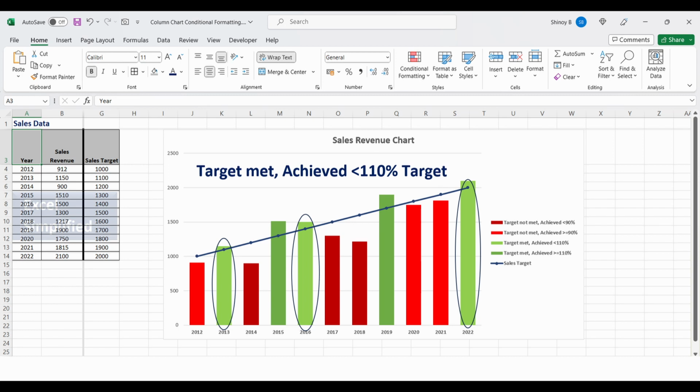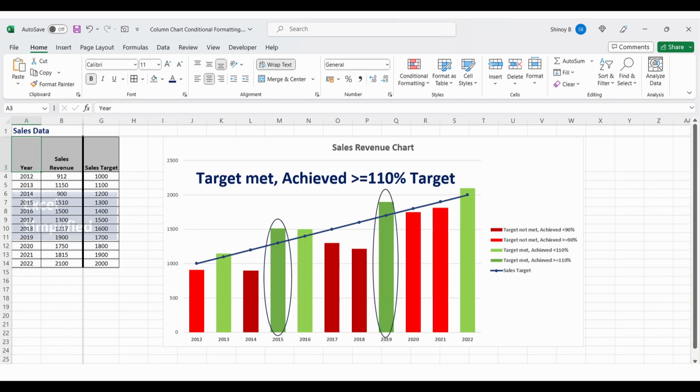The third group of data, shown in light green color, which is encircled, shows sales revenue columns representing values that met the sales target and achieved less than 110% of the sales target. The fourth group of data, shown in dark green color, which is encircled, shows sales revenue columns representing values that met the sales target and achieved greater than or equal to 110% of the sales target.